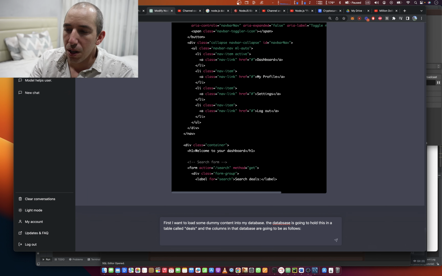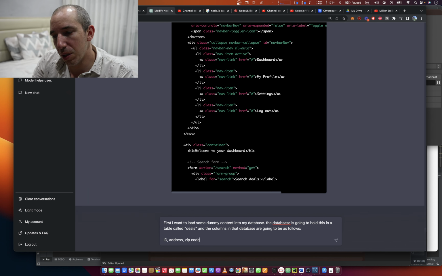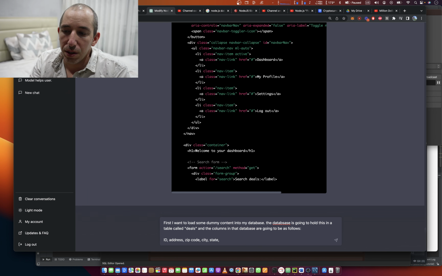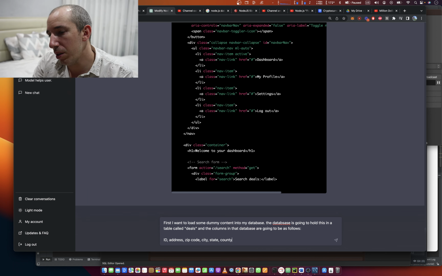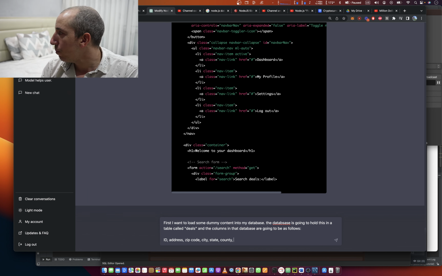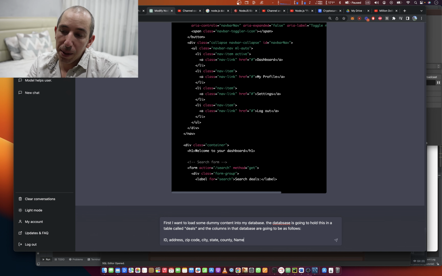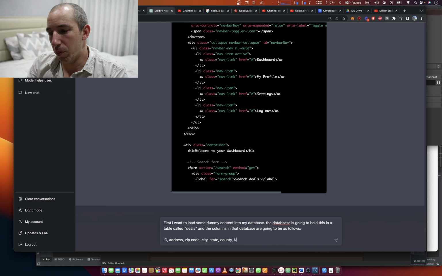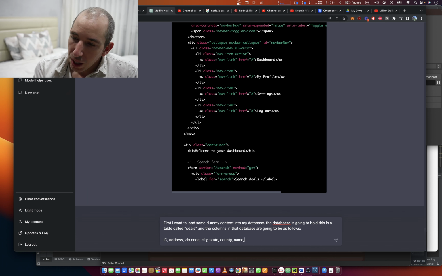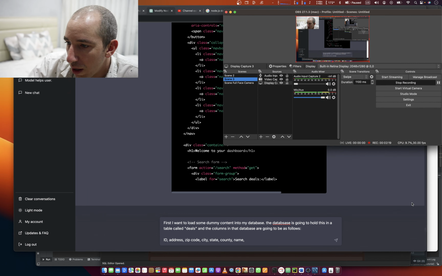Let's think, we have ID, and then we're going to have address, zip code, city, state, country, maybe county, and then we can also have name, maybe that lowercase name.